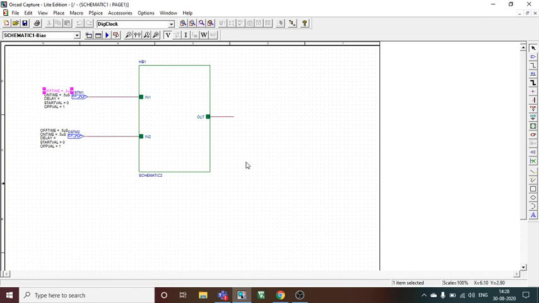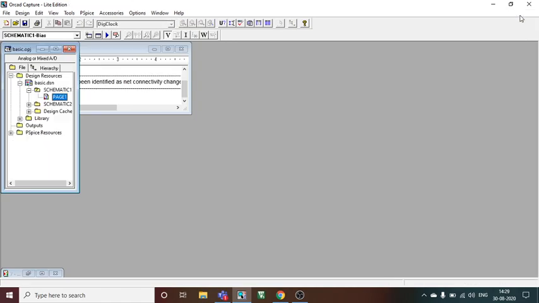So now this hierarchical block has been designed as of now. So we can minimize this hierarchical block, not the entire OrCAD Capture Light Edition. Only the hierarchical block we will minimize, and we will go to schematic 2 plus sign.